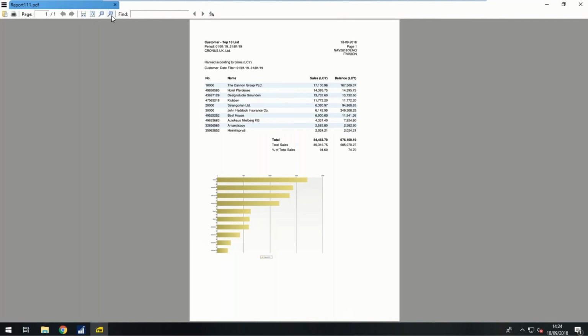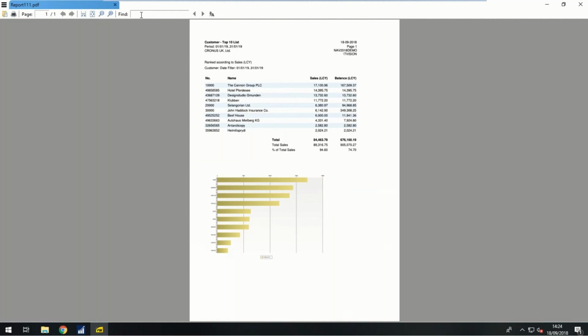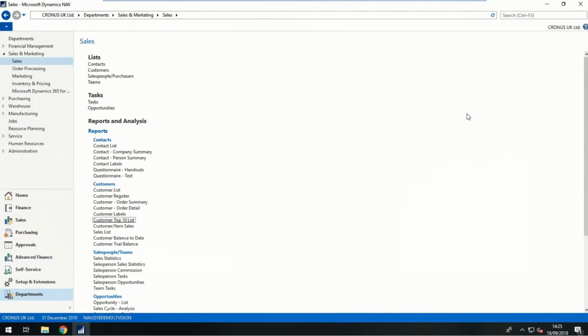I can zoom in and zoom out easily. I can search for text within this document. If there are a lot of pages, it will often give me a contents or an index on the side that I can jump to a particular page. I've got all these options. This is nicer than the built-in print preview. I would say that this is a better way of looking at the reports. Again, if I'm happy, I can print them. So that's a standard report. It's very static. It gives me the information to answer the question.